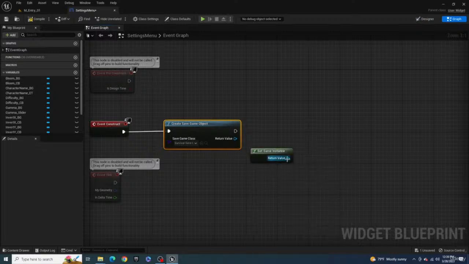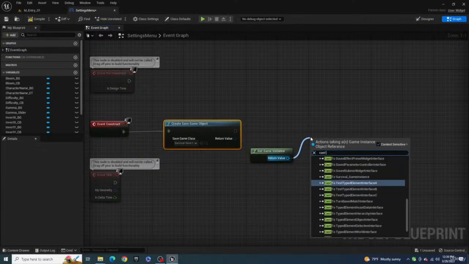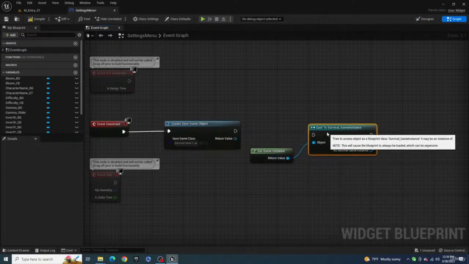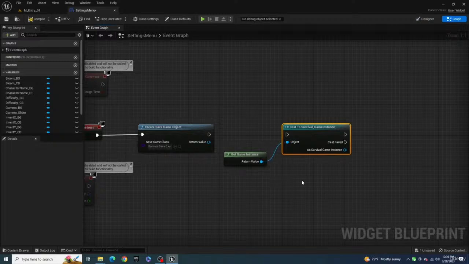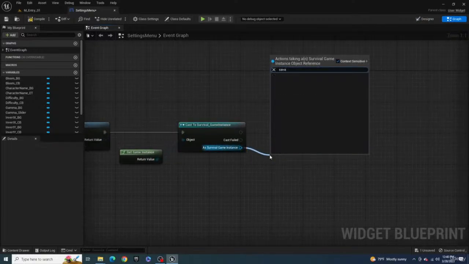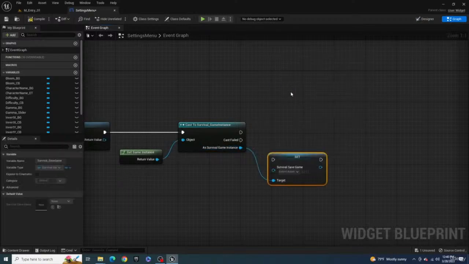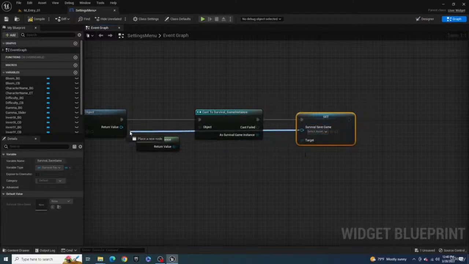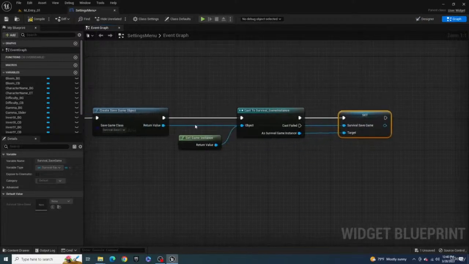Pull a wire from this node and type cast survival game instance. The cast node is going to allow us to not just get any generic game instance, but to get the specific game instance that we created. So it's specifically getting the survival game instance. Okay, connect the execution pin, and then pull a wire from the as survival game instance pin and type survival save game. Connect the execution pin, and then connect the input to the save game object we just created.